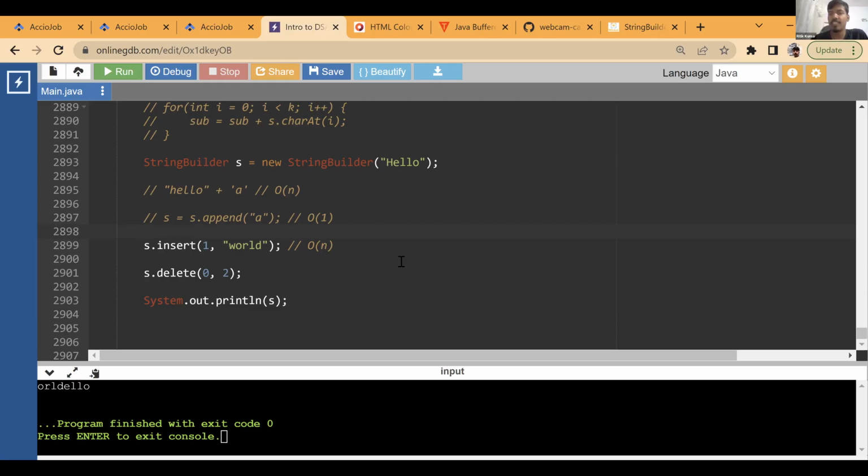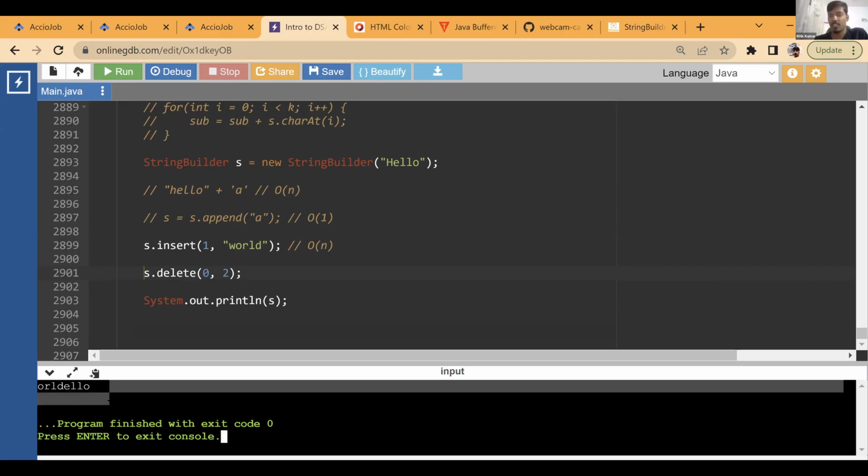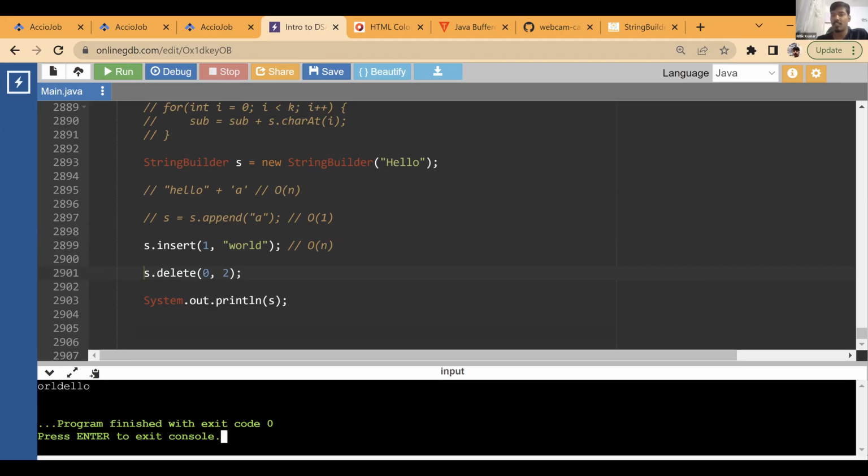And delete. After delete, the last one will become null, right? So when we print the string, it will not print those null values, the empty values, only the values that we have. For example, see here we have deleted 0 to 2. That means we have deleted the characters at index 0 and 1. Well, how does delete work? Can we delete memory? We cannot delete memory, right? That is not possible.